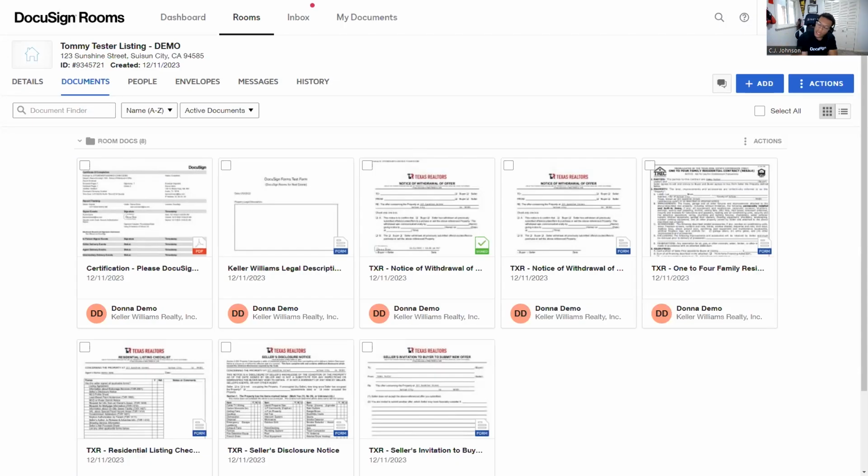We are now in the DocuSign room, and I'm going to show you how to create these folders. Now, all we have to do is click on the blue Actions button on the right-hand side of the screen. So I'm going to go ahead and click on that blue Actions button. Now, after we click on the Actions button, what we're going to do is select Add Folder. So I'm going to click on Add Folder.